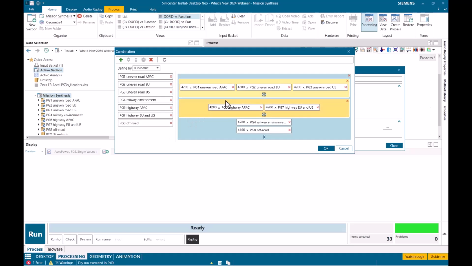In this example here, this component is only going to be on a vehicle that's driven on a road in APAC, in the EU, or in the US. It's not going to be driven on road types for all three. So I want to combine these events in parallel rather than in series. And what that means is we are going to perform an envelope of the fatigue damage spectrum for all three events rather than summing them together.